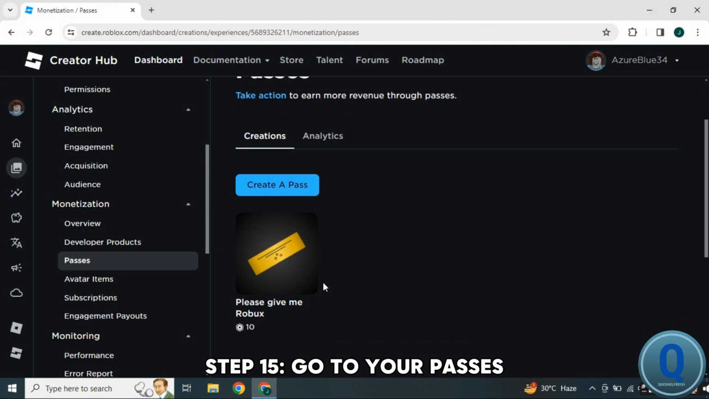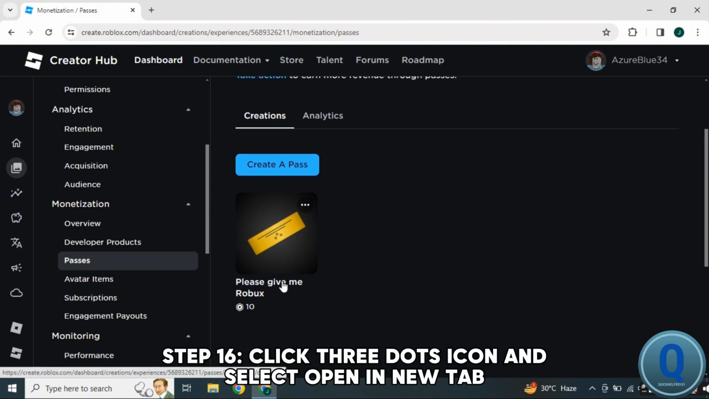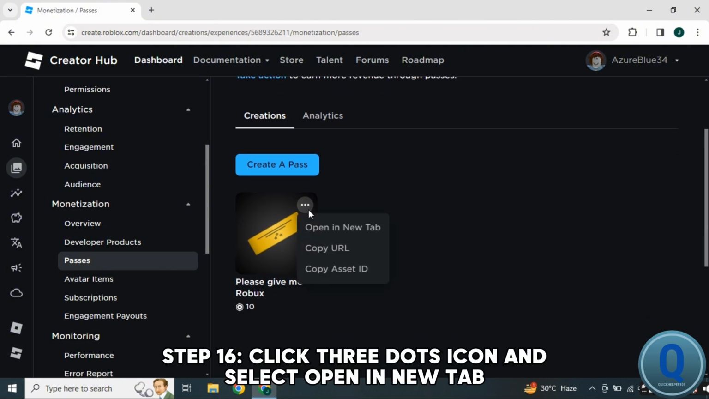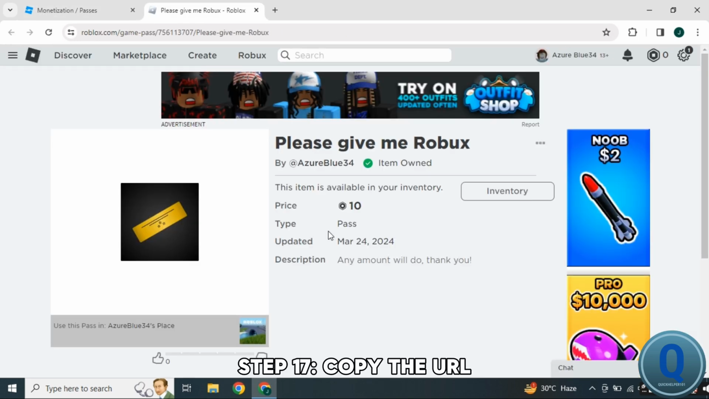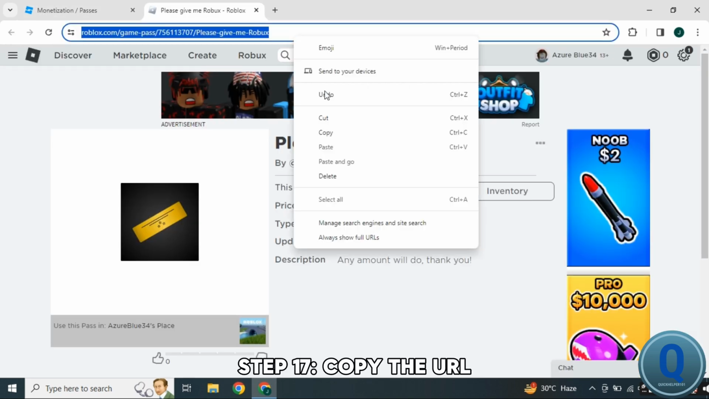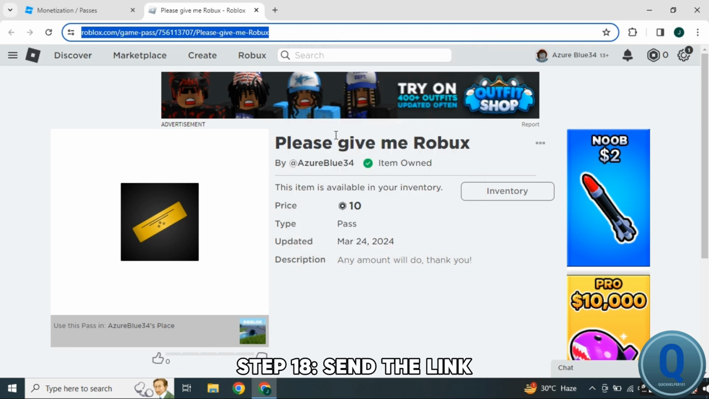Find the pass you just created. Click on the three-dot icon and select Open in New tab. Highlight and copy the URL from the URL section. Now send this link to the person who will be sending you the specific Robux amount. You can share it via Facebook, Messenger, Instagram, or Discord.